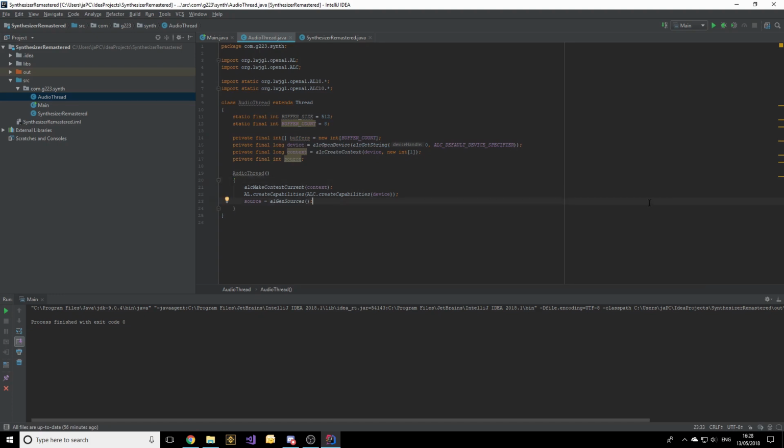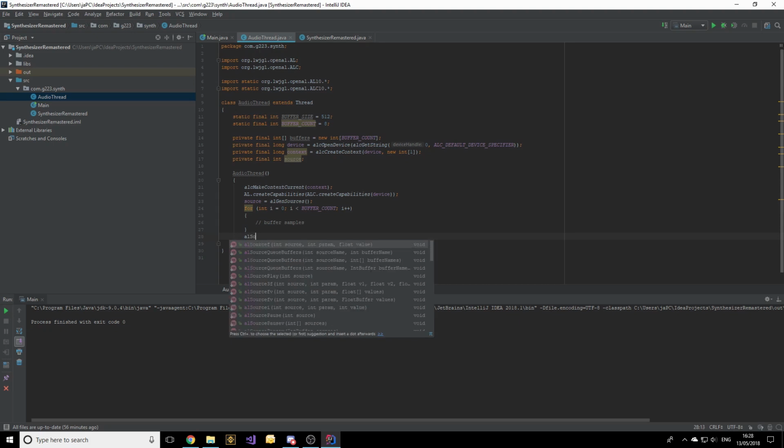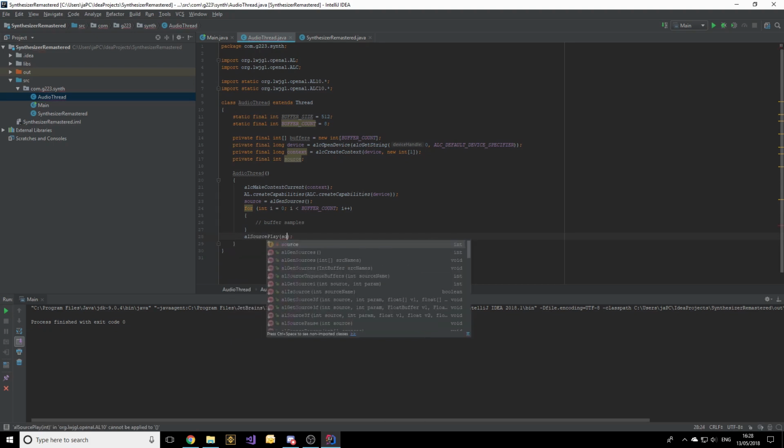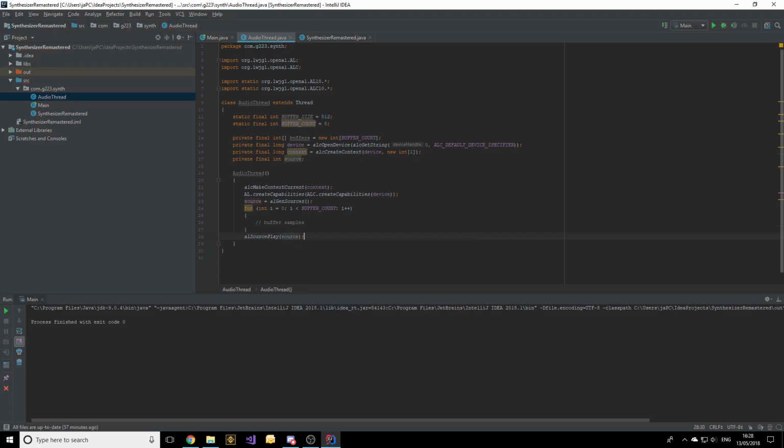The next thing we're going to want to do is initialize the queue of buffers. The way we're going to do this is to create a new for loop and loop over every value of the buffer count. So for every buffer we want, we're going to want a method that we'll create in the near future, which will be a buffer samples method. I'll explain why later, but we'll also want to call the AL source play to the device, or the source, sorry.